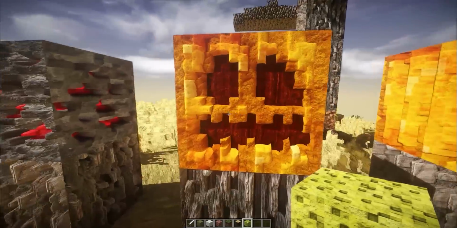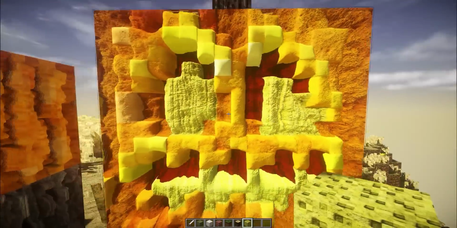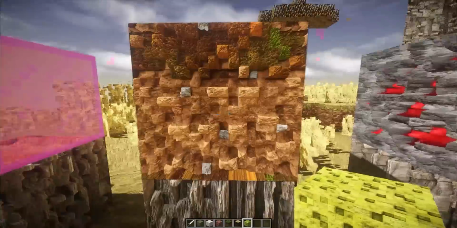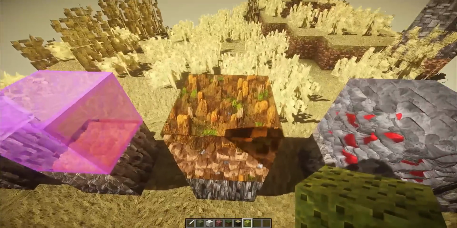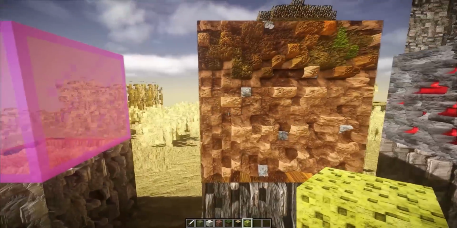We have a jack-o'-lantern. The jack-o'-lantern looks really cool, or that's actually the carved pumpkin. And this is the jack-o'-lantern. We also have Podzol, which is the greatest block in the game. I'll probably have a video about that coming out soon so that you can understand why I think that.